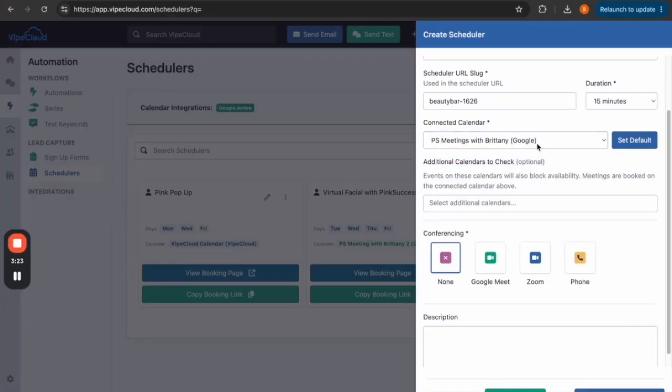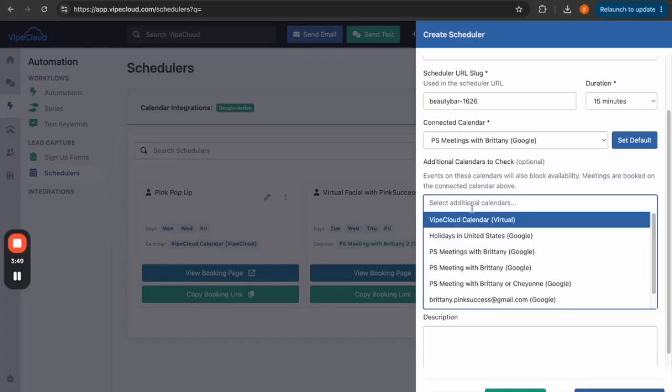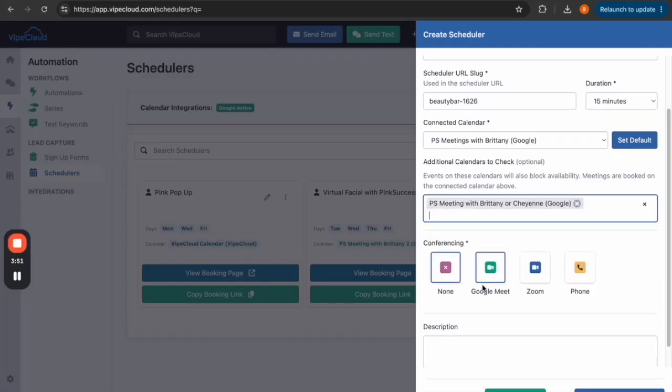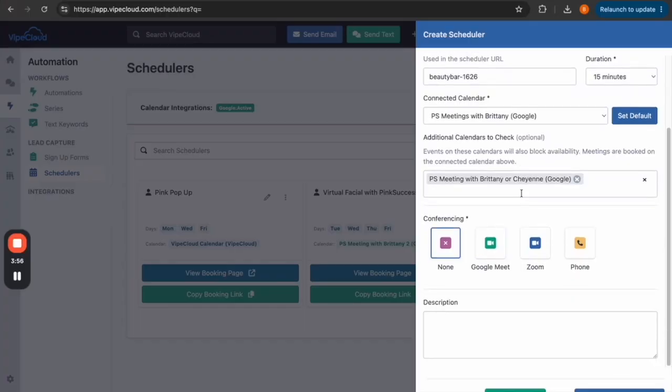Once you've selected your calendar, then you can also notice down here, click additional calendars to check. So when an appointment is booked, it's going to add an appointment to my Google Calendar here. However, maybe I have a personal or a family calendar that I want it to check for conflicts for, right? But I don't want it to add the appointment to that one. This is where the additional calendars would come in. And so you can come and click here, and you could select a different calendar for it to check for conflicts, okay?